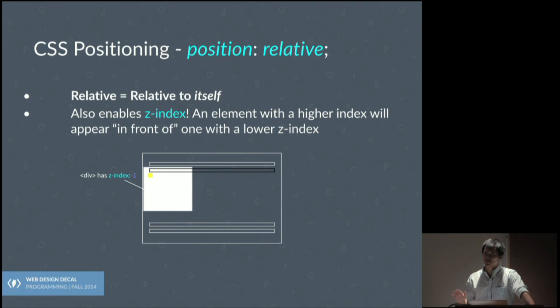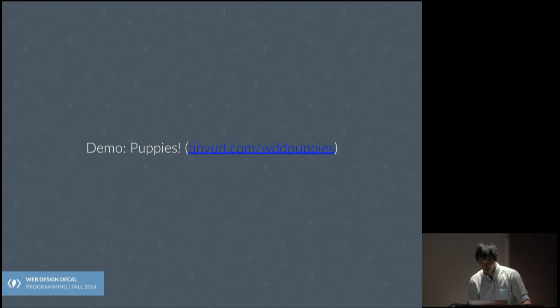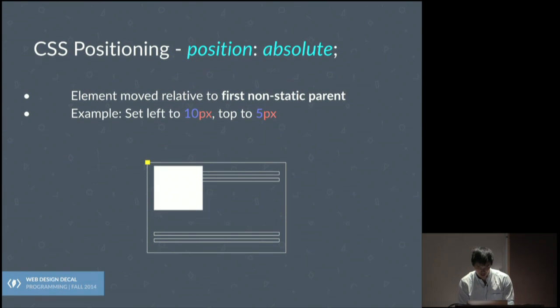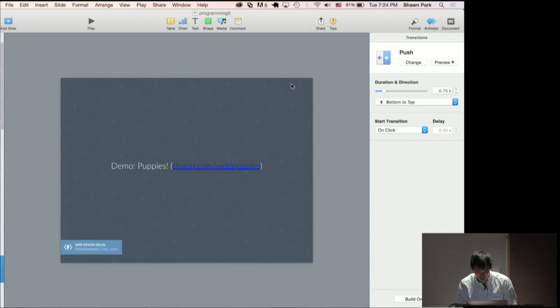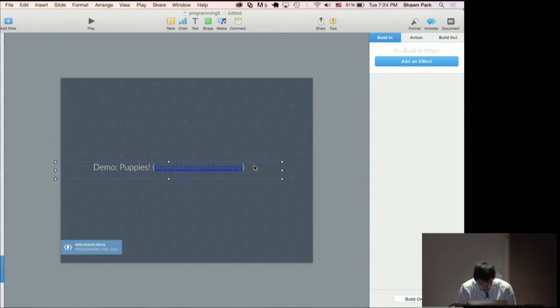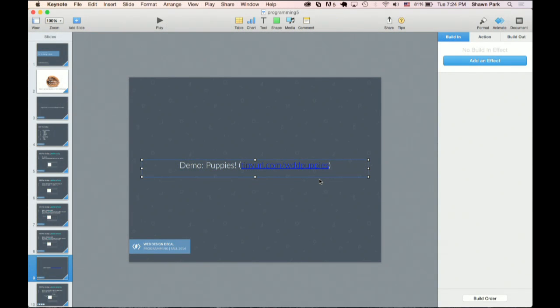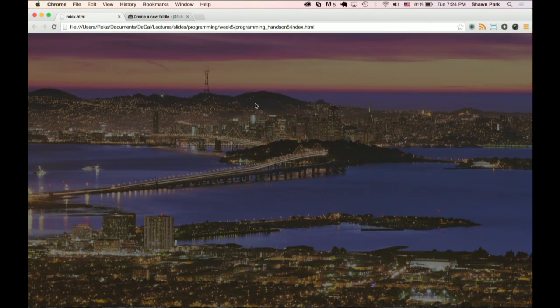If there's no more confusion about position relative, then there certainly will be when you try to work with it, because it might not make much sense until you actually do it. But I hope the explanation was clear enough as it is. OK, cool. All right, we're going to do this demo real quick. This is tough to see, but the URL is tinyurl.com/wdpuppies. I'm just going to go to that demo real quick.